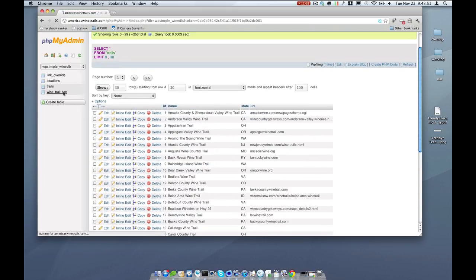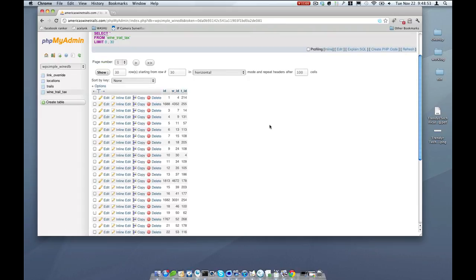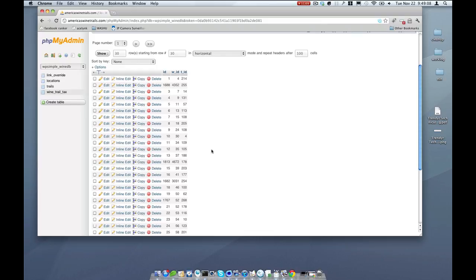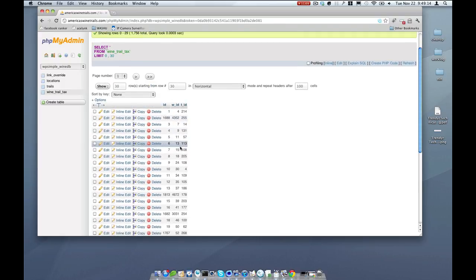The wine trail taxonomy. Okay, so what this table does is it associates the ID of a location with the ID of a wine trail, and then basically creates an association to it. So this is just a number lookup table. This isn't something you'd normally want to edit from here because it creates some pretty complicated relationships. So that's why the interface in WordPress is there to handle all this stuff.